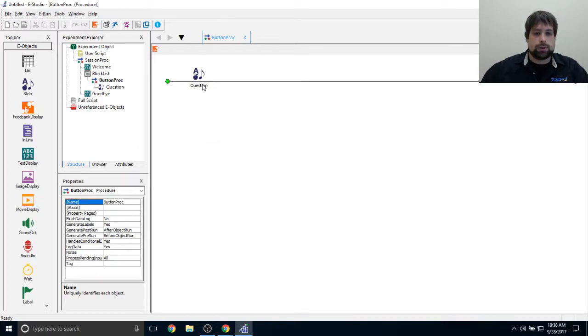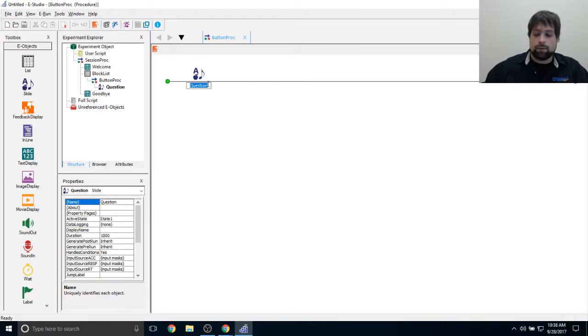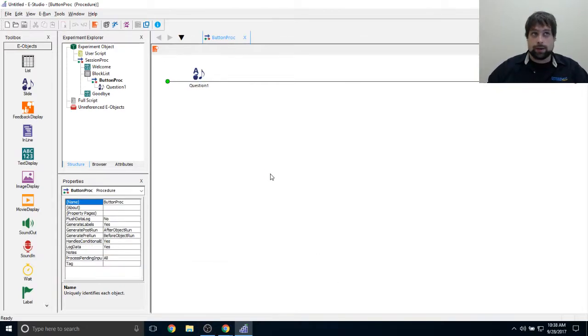We will change it to question 1. I'm only going to have one question slide on here, but if this is something that you want to implement in a much larger study, if you have a much larger survey and want to make all of these responses contingent, then it's important to label the questions like this.